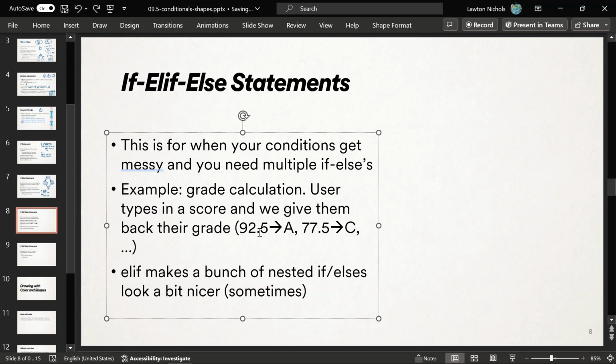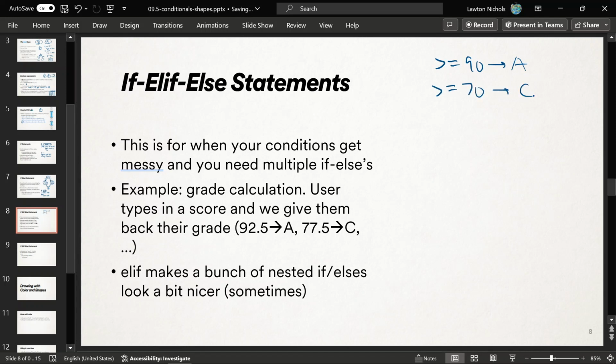Let's pretend we live in a world where there's only A's, C's, and F's, just to make it easy on ourselves. Let's say that if your grade is greater than or equal to 90, you get an A. Otherwise, if it's greater than or equal to 70, you get a C, there's no B in between. And otherwise, if none of that's true, you get an F. Let's pretend we live in a world with easy grades like that.